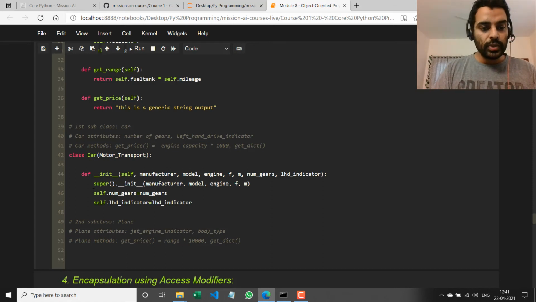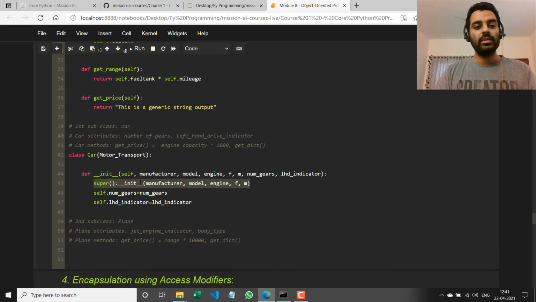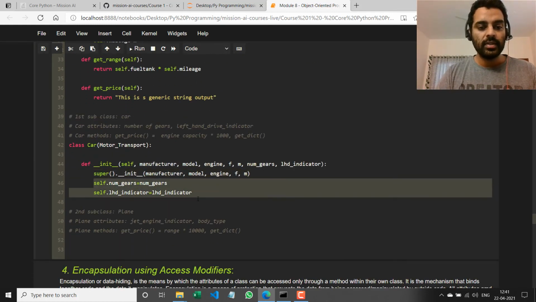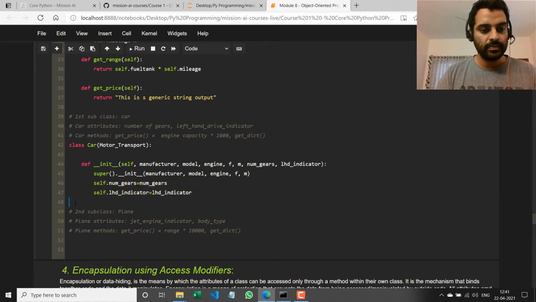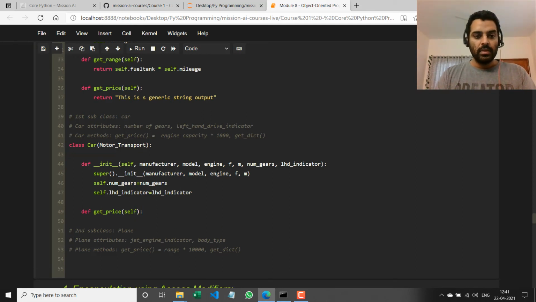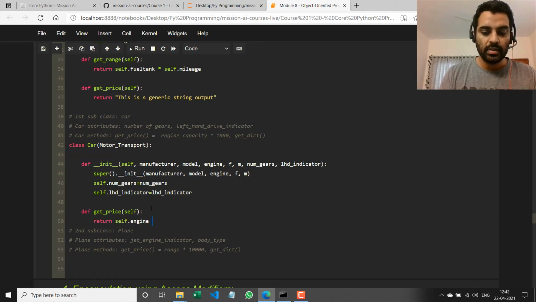Okay, so using this one line of code, I called the superclass's constructor with the arguments that it required, and 5 instance attributes have already been initialized over here. Okay, and the 6th and the 7th ones are explicitly initialized in here. Now, what are the car methods? Get price. So define get underscore price. Doesn't take any arguments other than self. It's basically engine capacity into 1000, right? So return self dot engine into 1000.